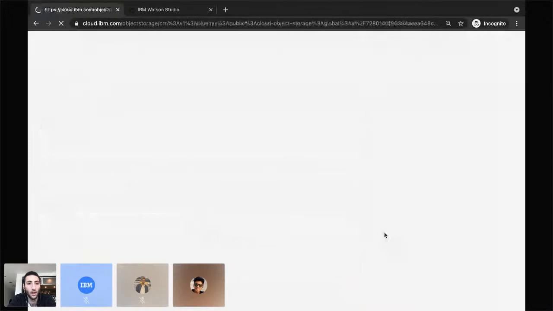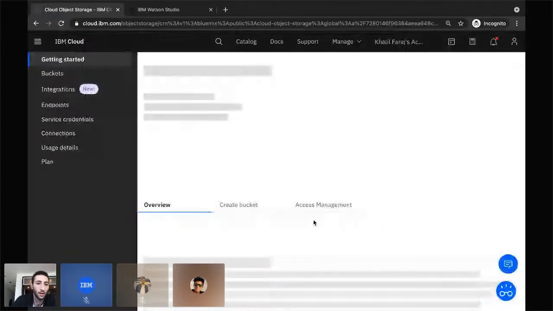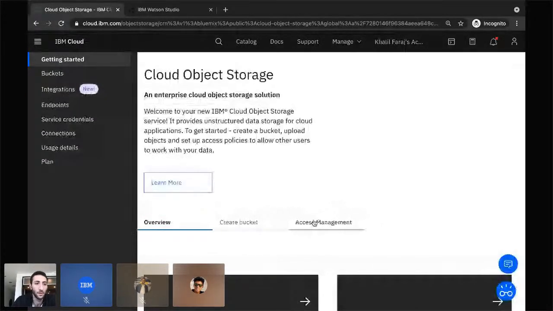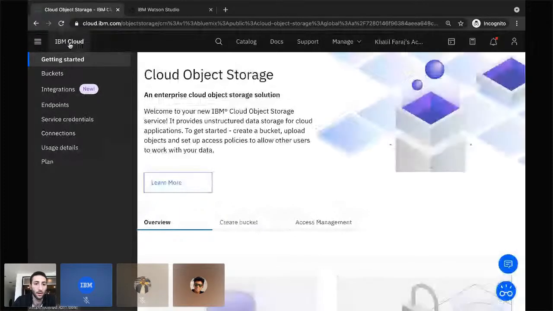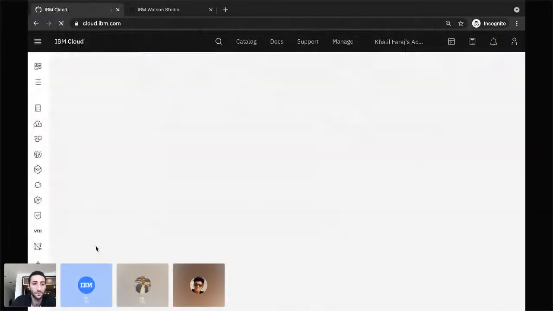And now this will create our Cloud Object Storage, which we'll be needing later on to store our file, which will be done automatically by Watson Studio. So really, no need to go into any of these. You can just, for now, go to IBM Cloud.